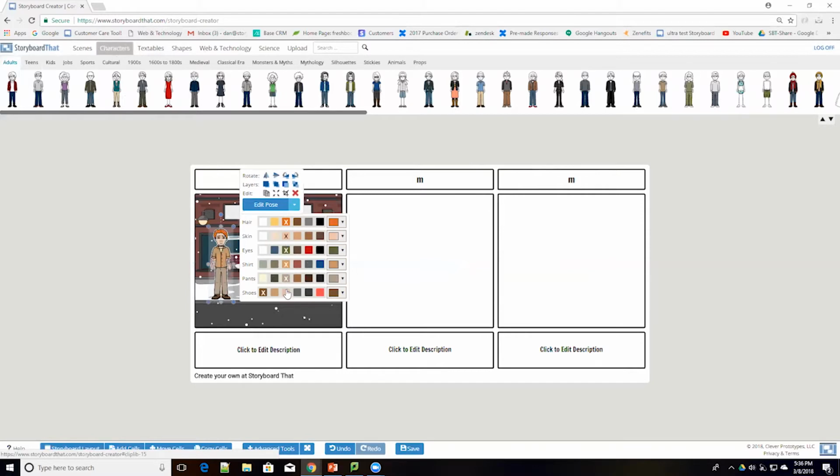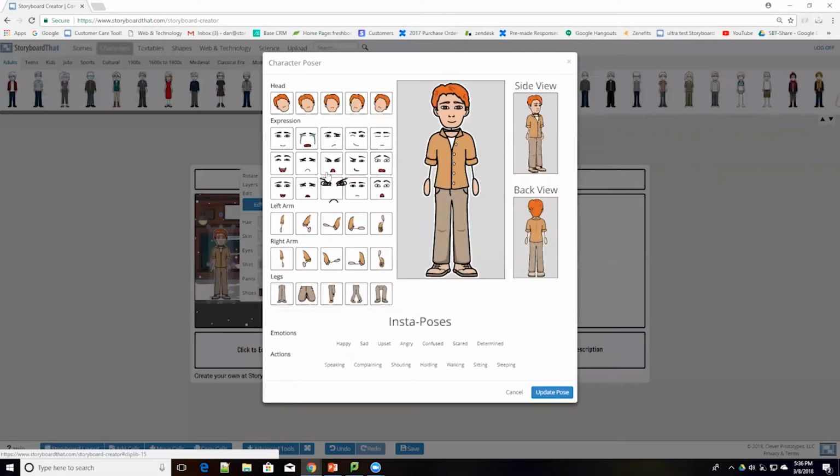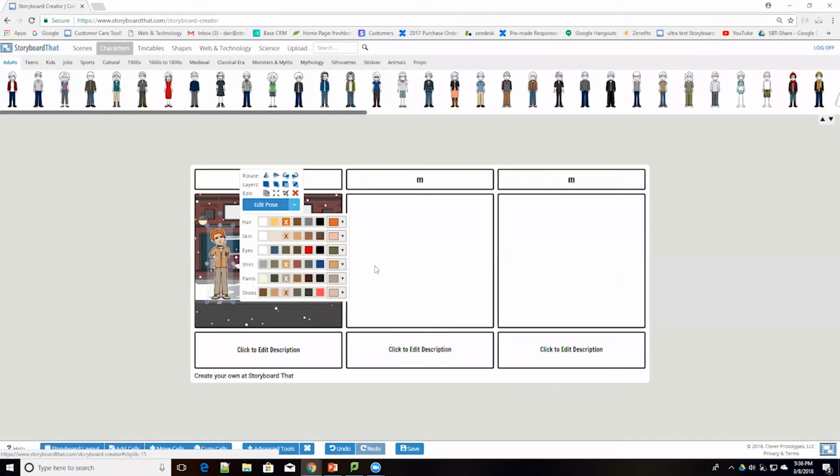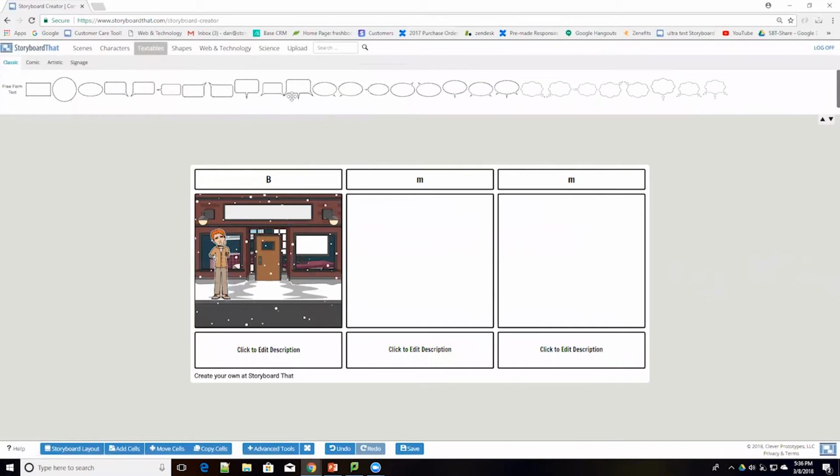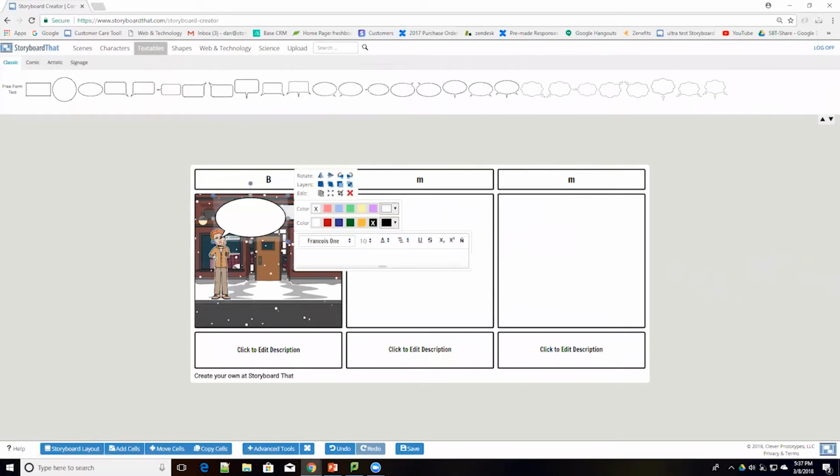You can change all the colors configured with the hair, the skin, the eyes, the shirt. You can also edit the pose with the pre-made expressions. Update the pose. All right. Now our textables. This is where the in-text dialogue can happen amongst characters. You can adjust the size, for example.